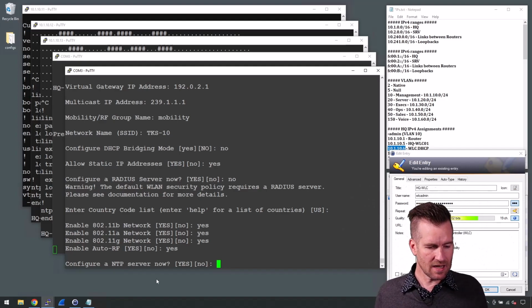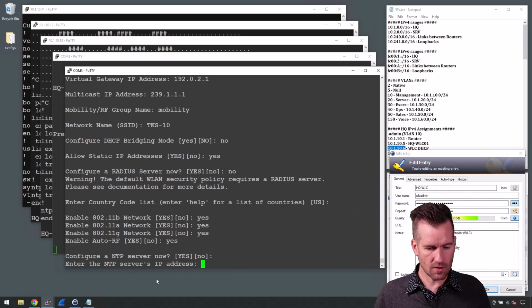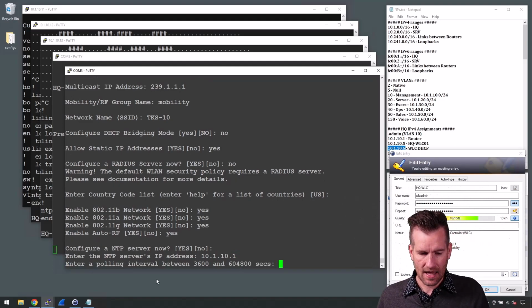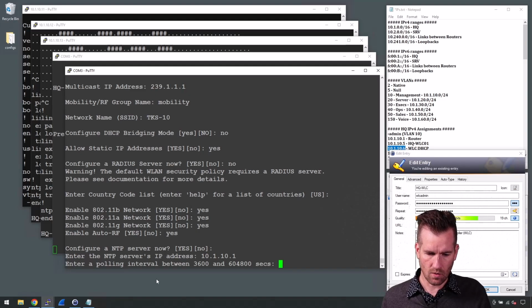The next question is do we want to configure an NTP server now? And yeah, let's go ahead and do that. So I'm going to hit enter, and the address that I'm going to use is I'm going to reference the core switch here, the layer 2 switch. So 10.1.10.1 is what we'll reference with that. And the interval for this, let's do 36,000 for this. So I'll hit enter on that.